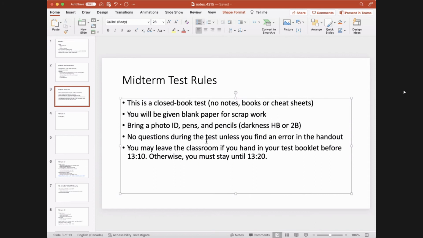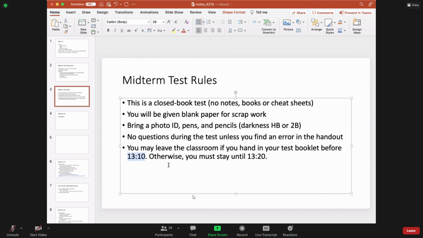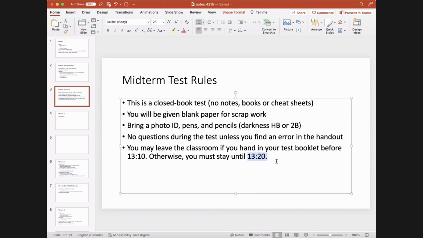The reason I say no questions is that we don't want close interactions between people during this time, and you cannot ask questions publicly in the room, so we try to avoid questions. But if you find an error, please report it to us so we can fix it for everyone. You may leave the classroom if you hand in the test booklet before 1:10. Otherwise, you must stay until 1:20, because during that 10 minutes, we want to make sure that everyone can finish the test without being disturbed.